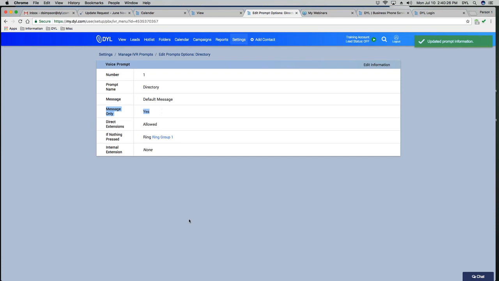If you select message only yes and you hit update, your prompt options will be gone. This message is only going to play 1 time, and then it will roll over into what you have set up in this space right here if nothing is pressed.